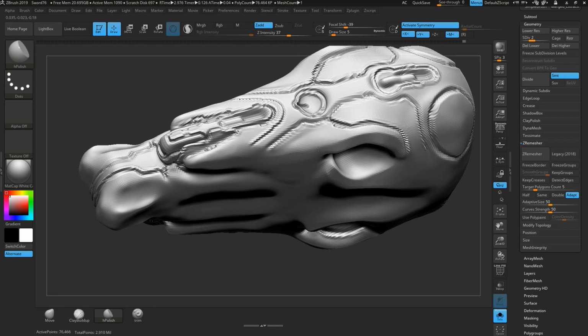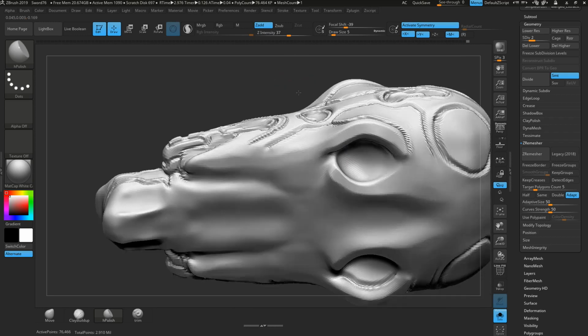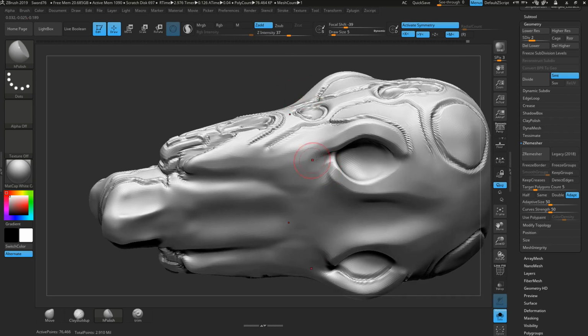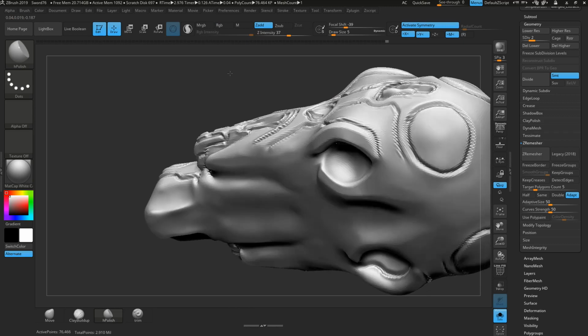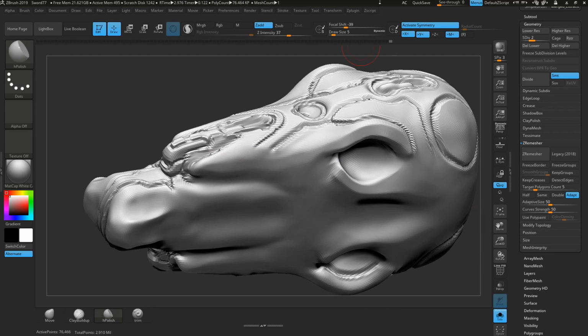I'm just gonna smooth it a bit here and do a bit more work here at the eyes. Give it a bit more smoothing here so that it's not too bumpy once we get back here with our trim brush. Smooth it a bit there at the front as well.